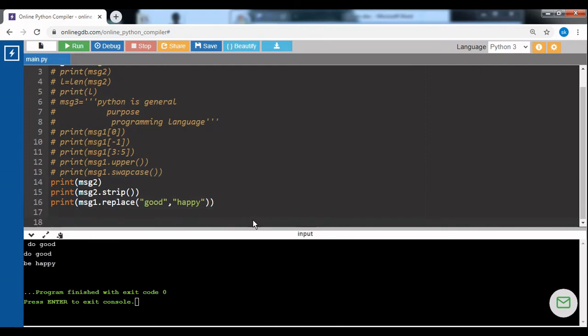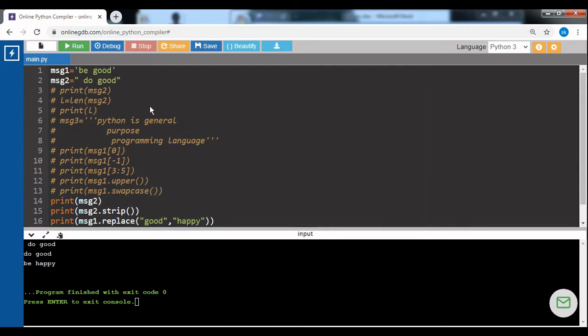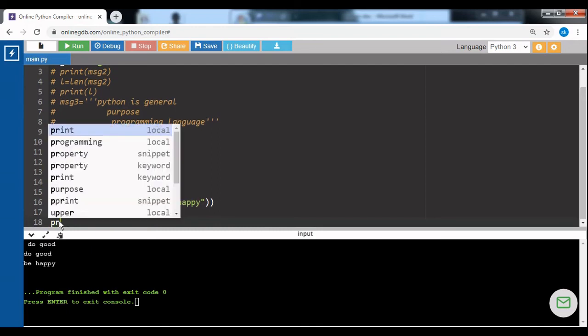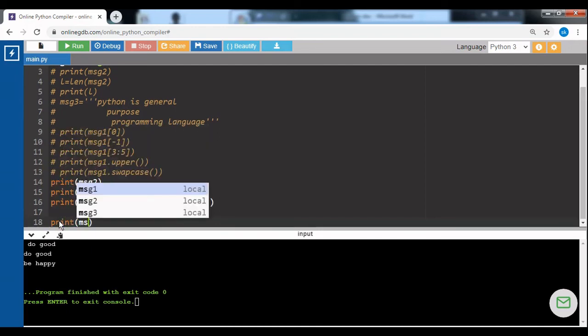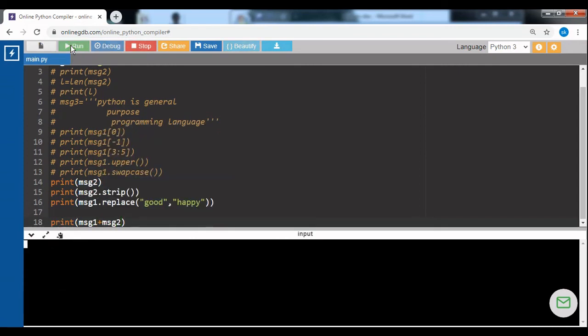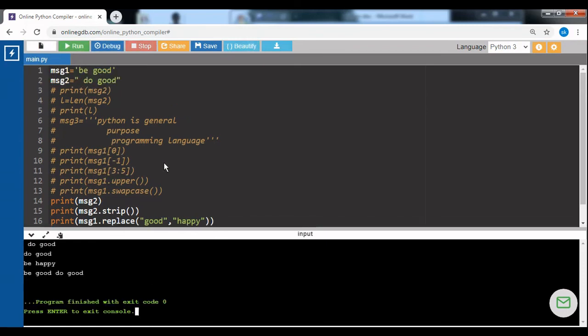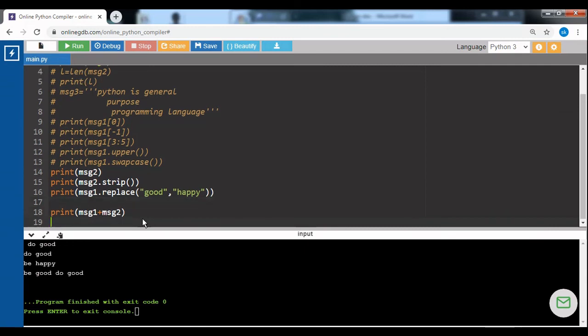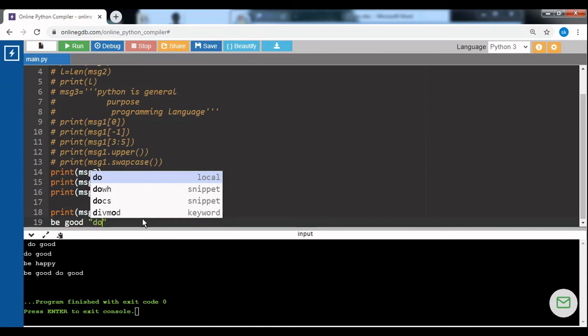We can also combine two strings. If I want to combine these two strings, I can use the plus operator. So how can it be used? Print message1 plus message2. This just combines both strings. Suppose I want to combine the strings, but I want "do good" to be in double quotes. See, in this way, be good. Next I want this to be displayed in double quotes.